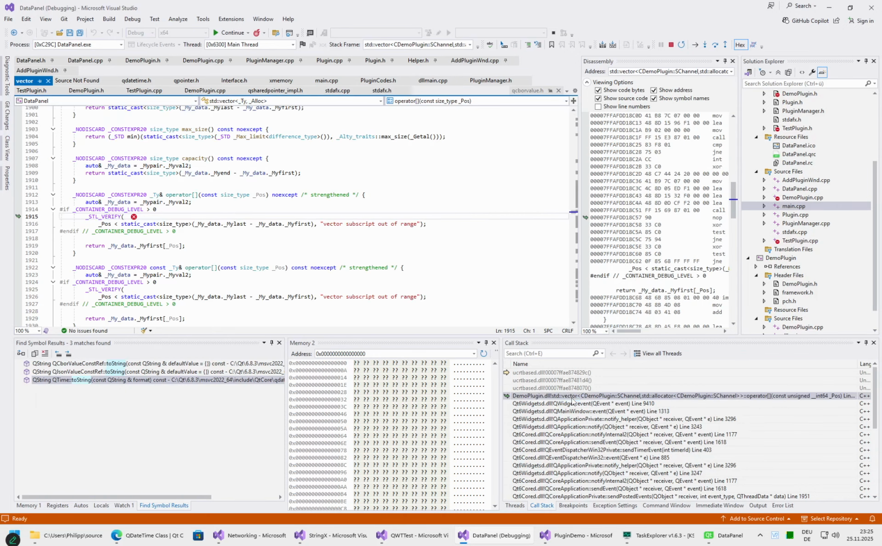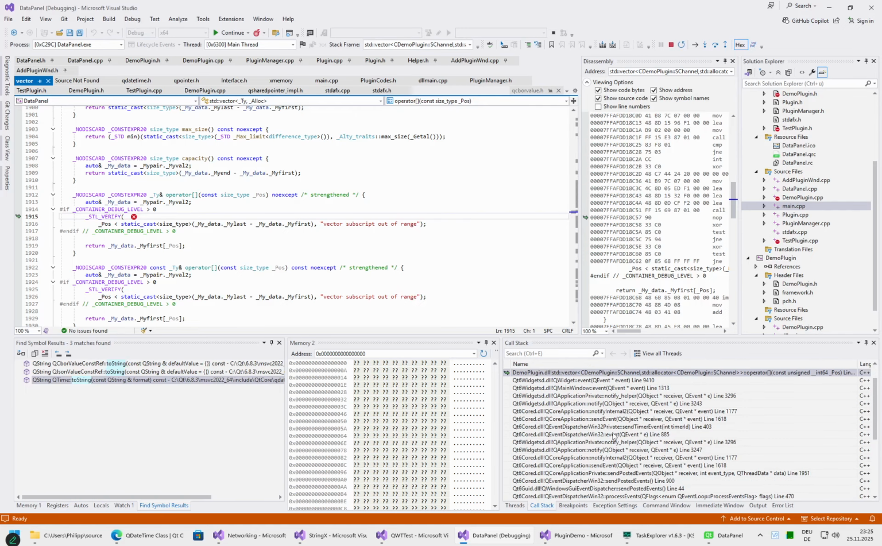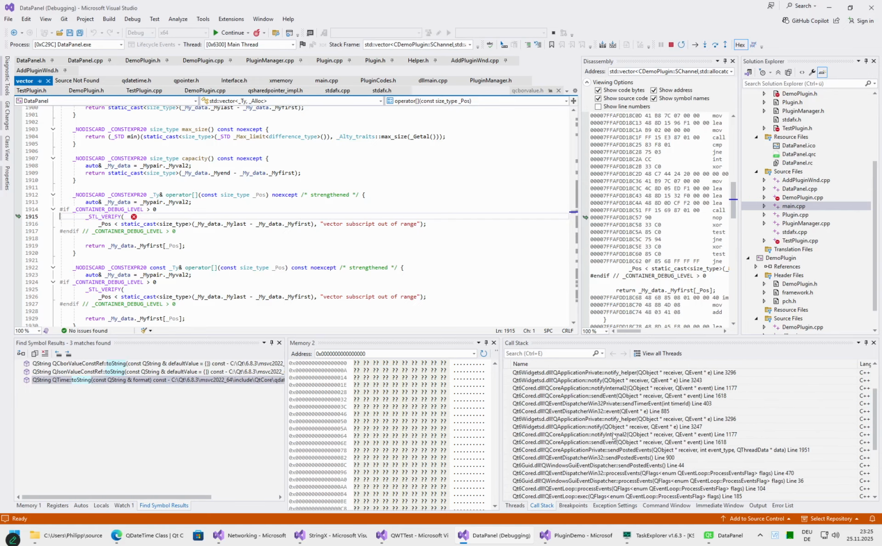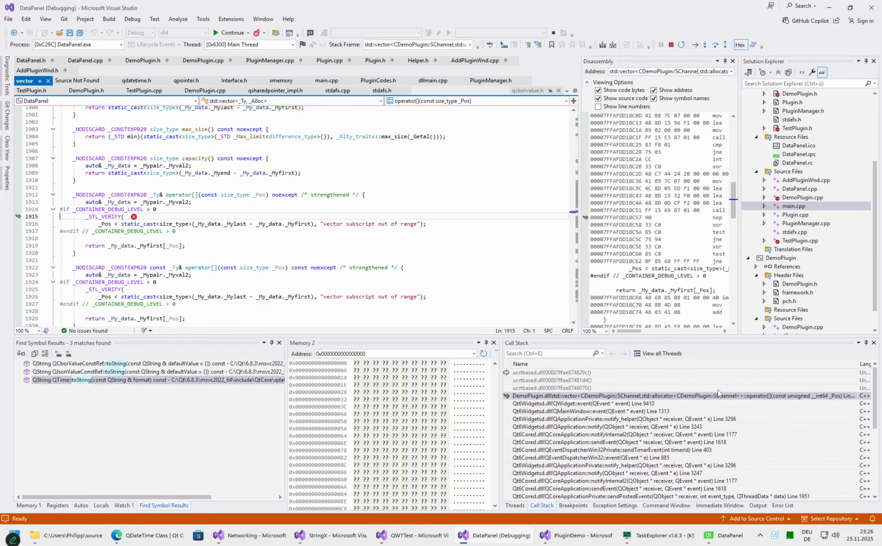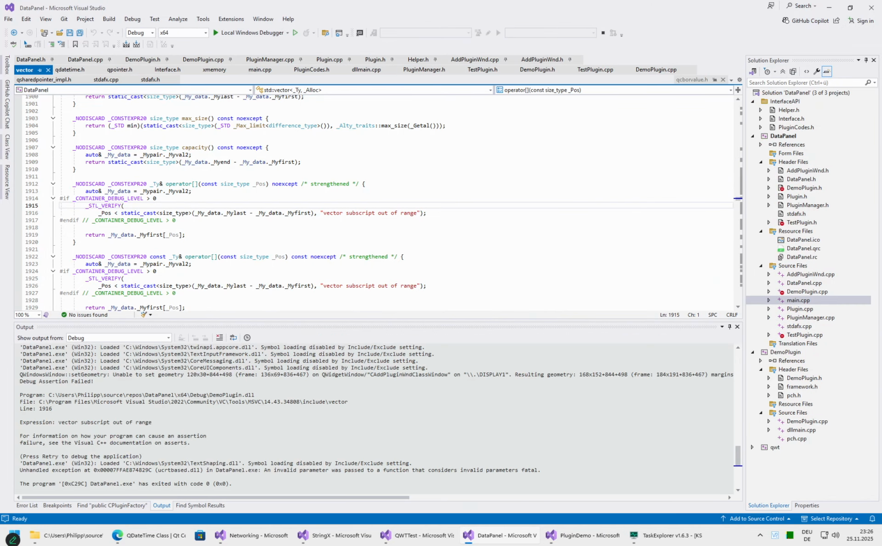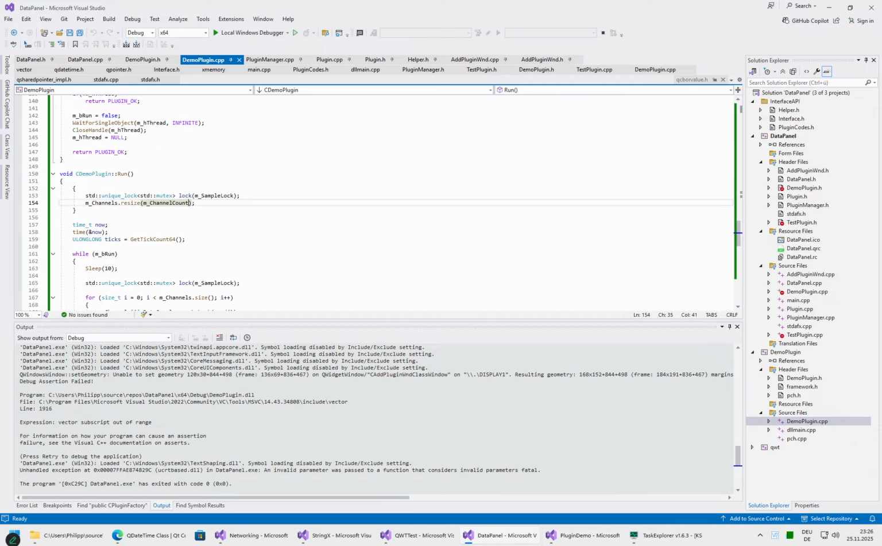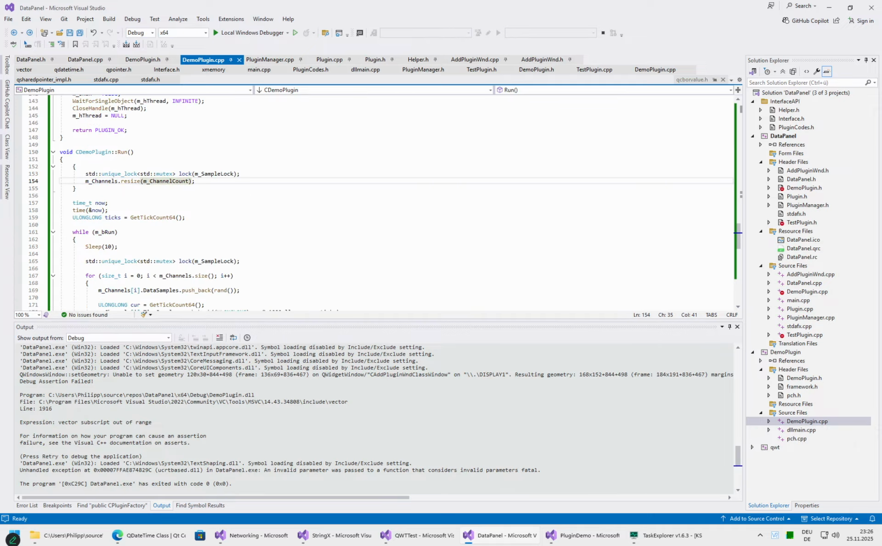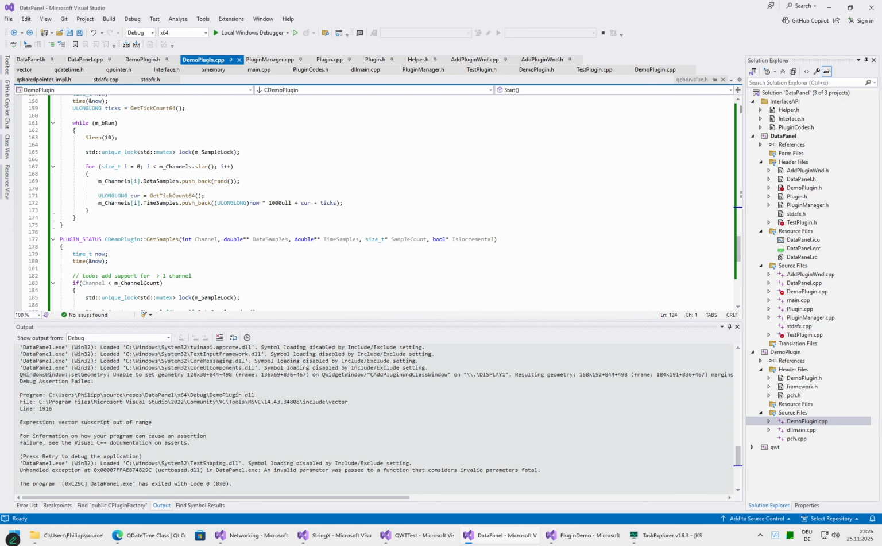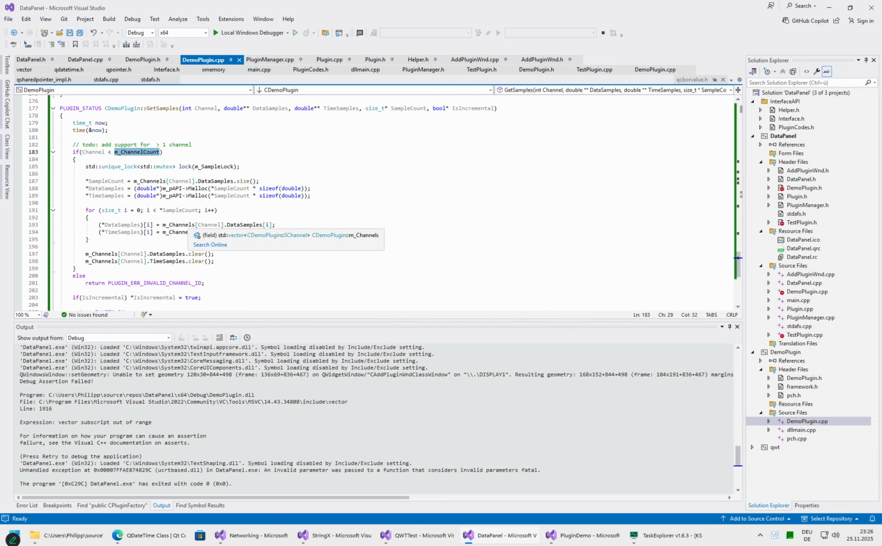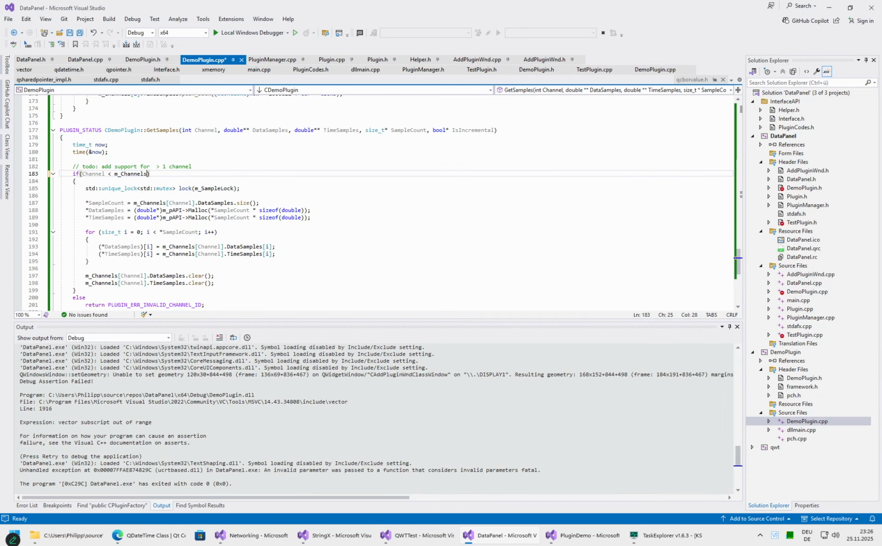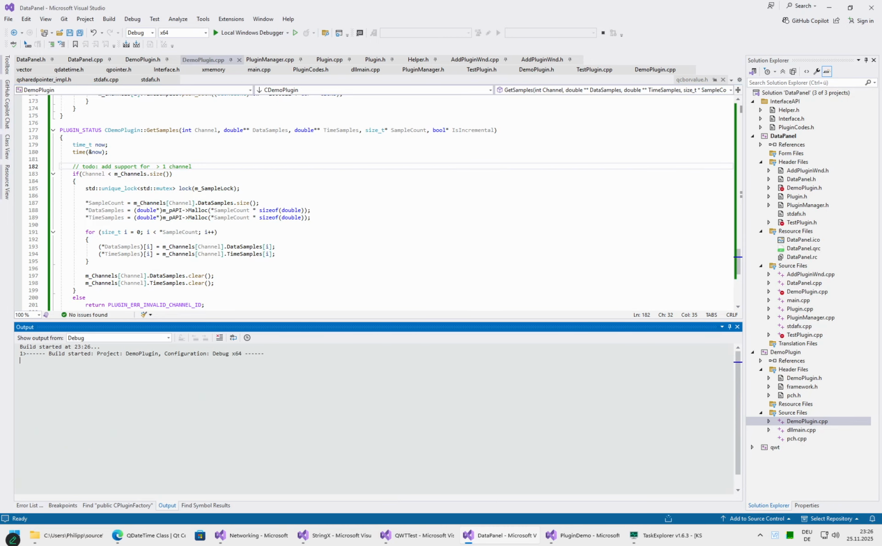Plugin vector. That is not great. Demo plugin S channels. S channels. So we need to change one of our test conditions here. Instead of count, we will go just really with size of this. This will be safer.